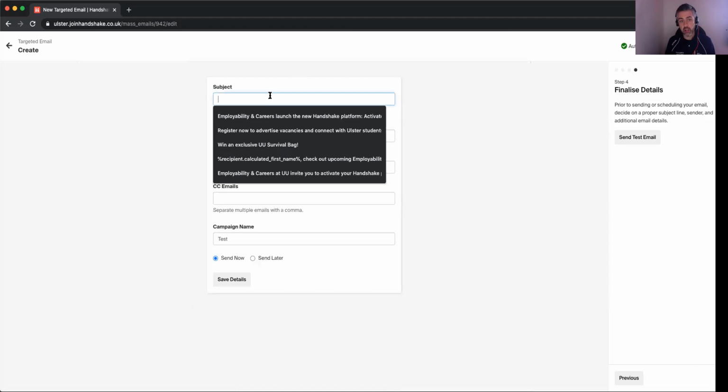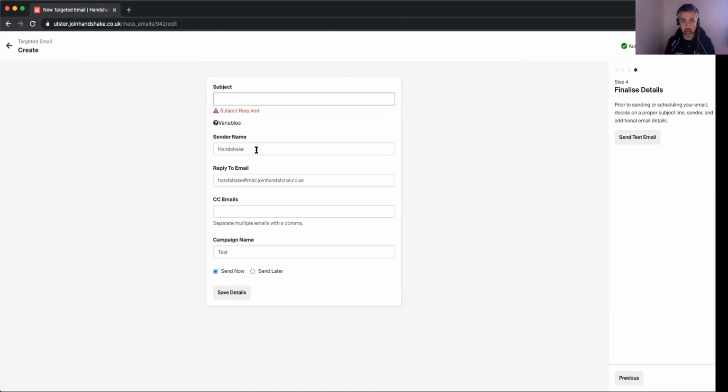And then from here, your email subject, sender name. So we always put employability and careers at Ulster University. The reply to email, for us, it's always the careers at Ulster email. So obviously you'll choose that. And the campaign name, that's just so that you know what that email has been about. So that is the promotion of placement opportunities, 13th of October 2020 or whatever.